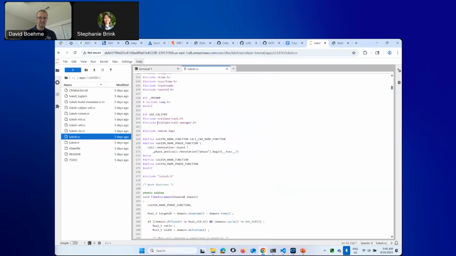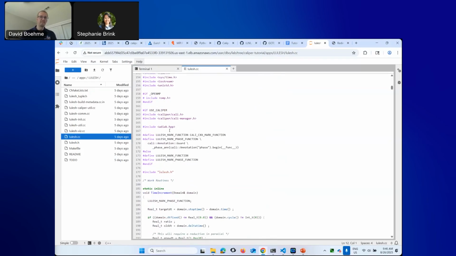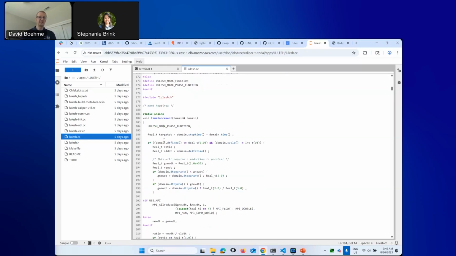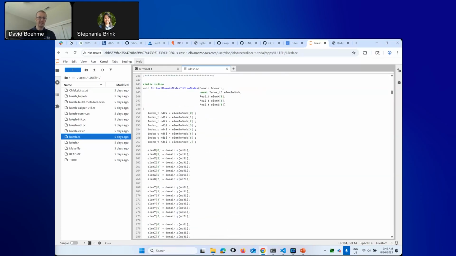So let's scroll down a little. Here we made Caliper actually a compile option. We have our own set of macros called the lulash-mark function declared here, which just links to the corresponding Caliper call if we want to enable Caliper, and then it's just empty if not. And then we are annotating some of our functions with it. You see we have these markers in some of the functions, but not all of them.